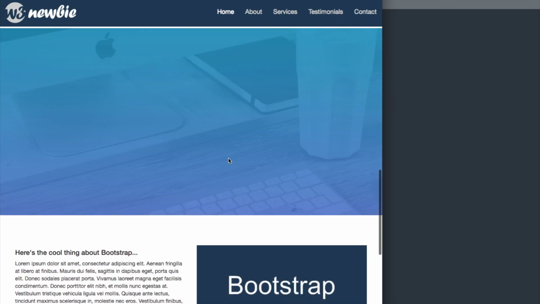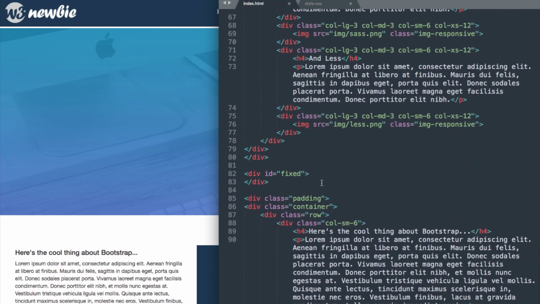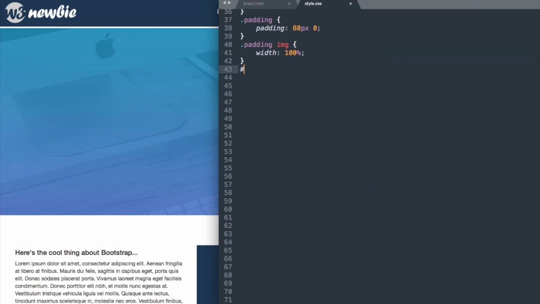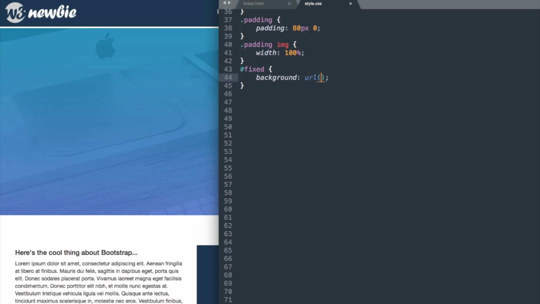And then the next thing that we'll do is let's make our fixed image scrolling effect here. So we'll reference that ID called fixed, and then similar to the image at the top, we'll have a background URL with the image from the starter files. So this is just background.jpg. And then no-repeat, center, center, fixed.